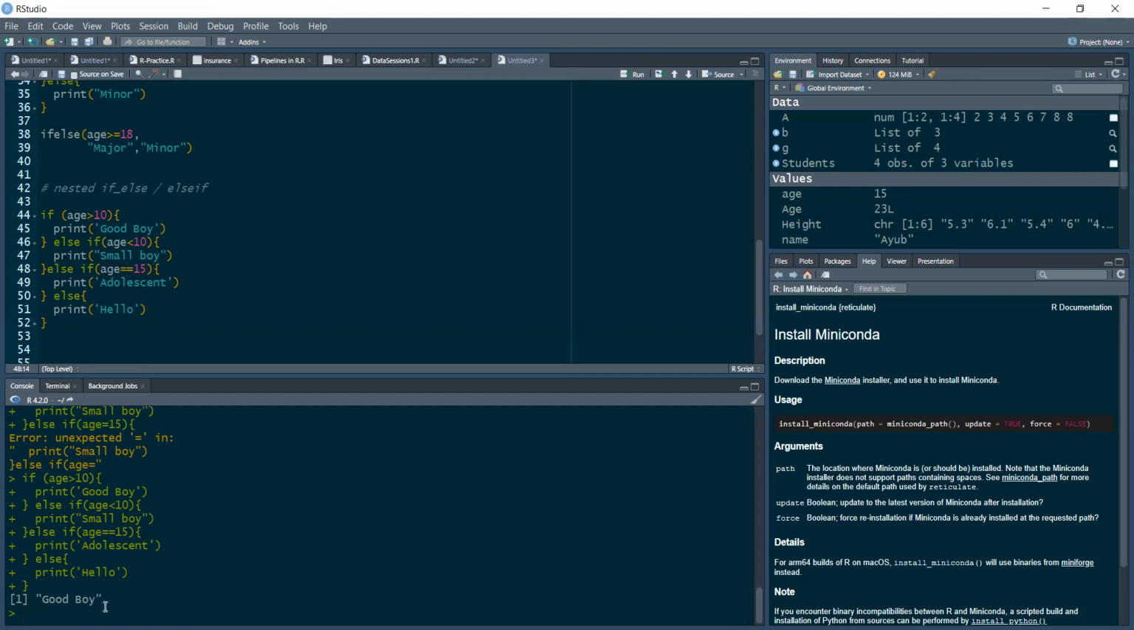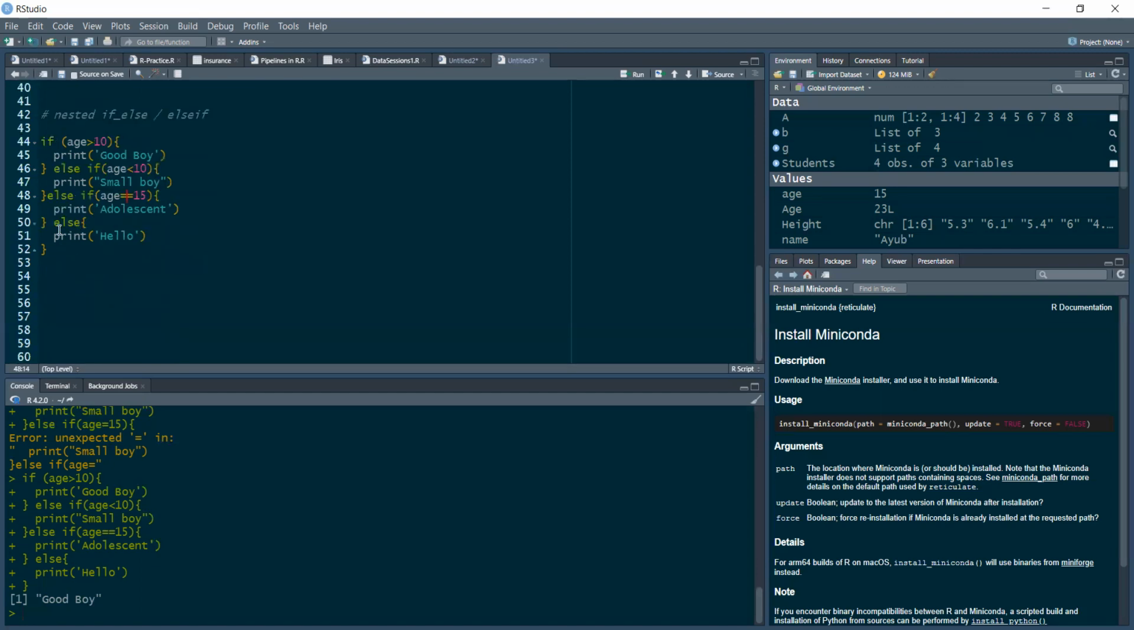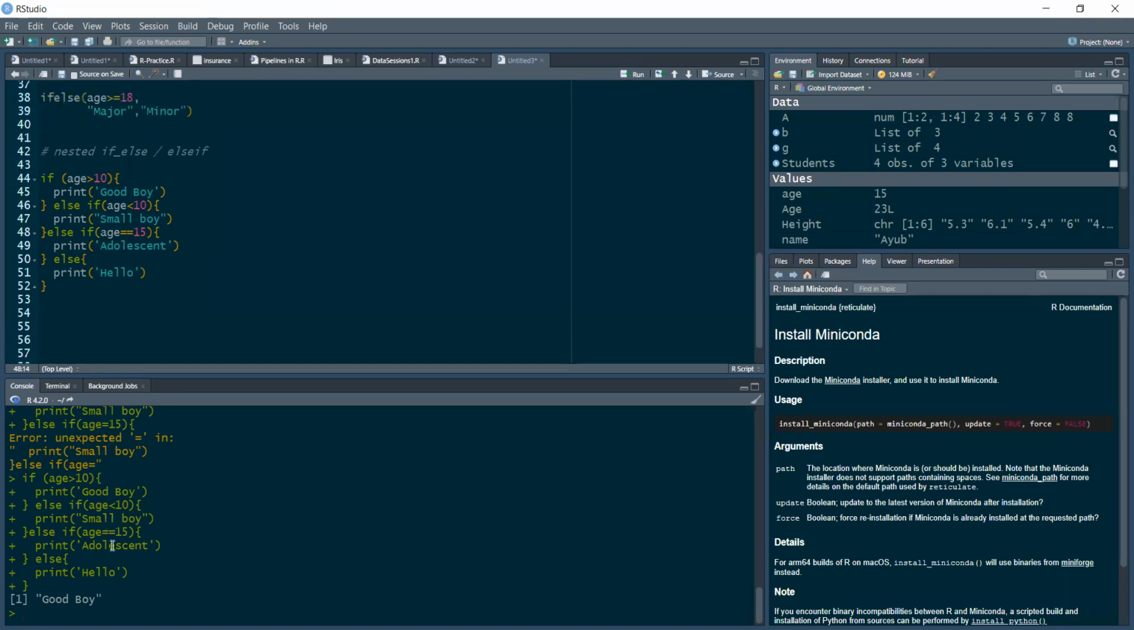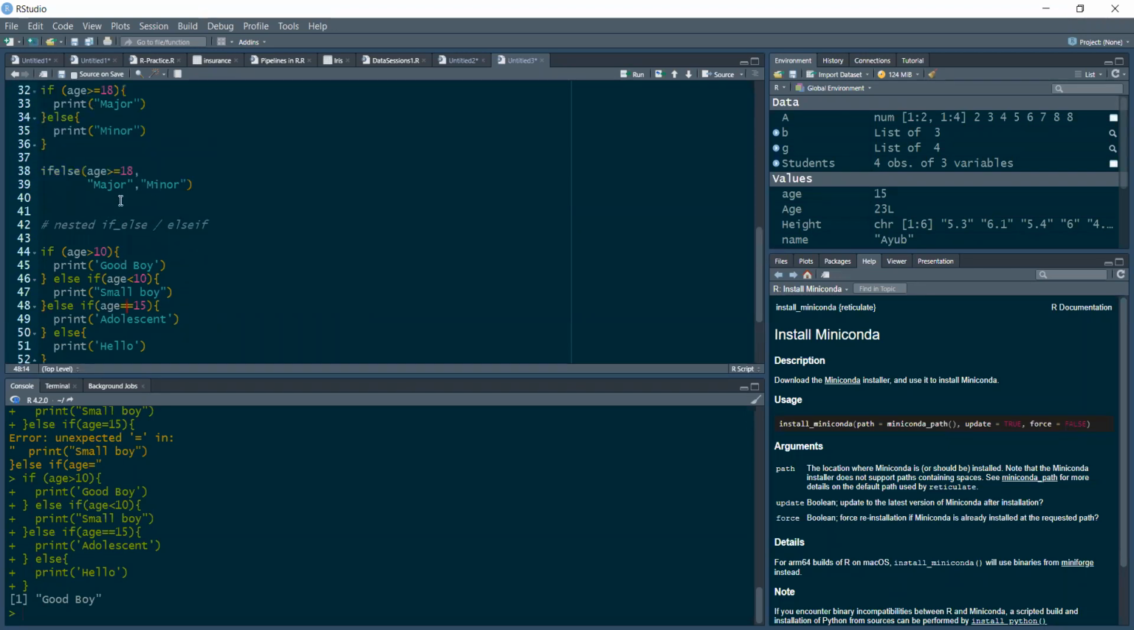Okay, now let's see our output. Our output is good boy. Is that right? Yes, we said age is 15. And here we said, else if age equals to 15, our program should print adolescent. Which line did this run? Good boy. If age is greater than 10, yeah, I told you guys it runs from above. So you can see it has only run the first line, which is age is greater than 10.